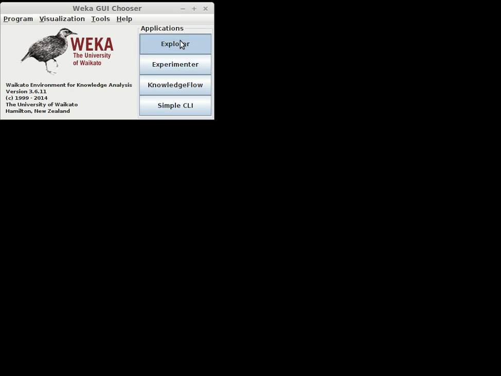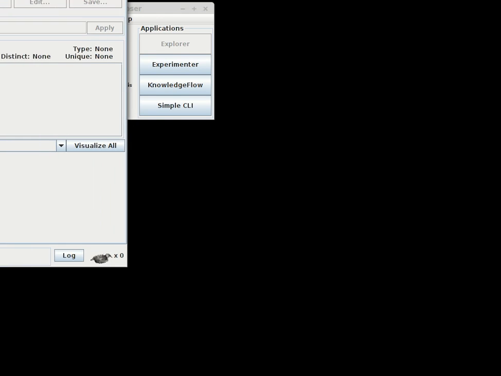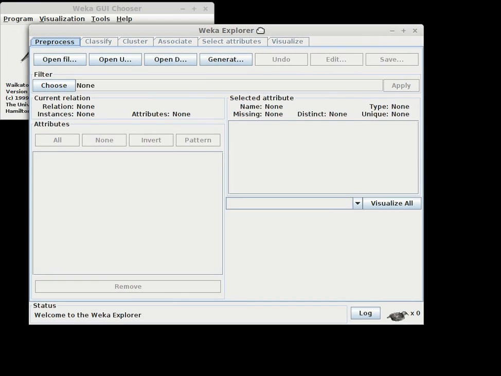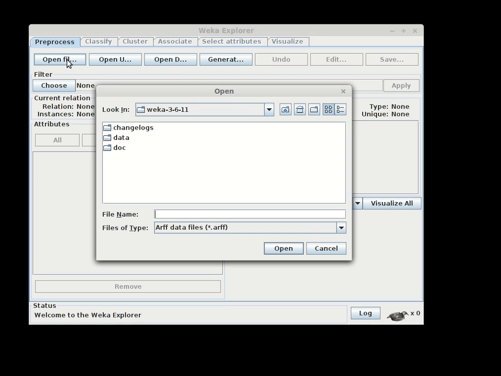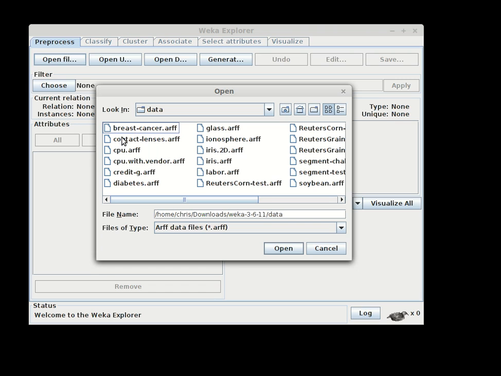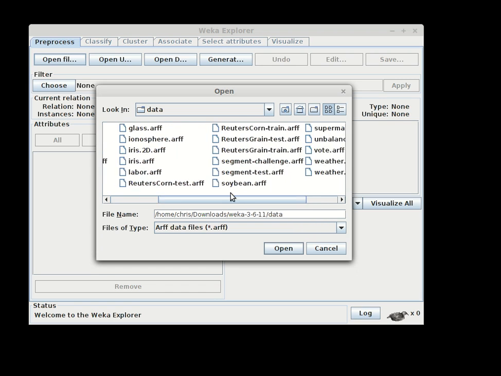And then I will open the Explorer, and hopefully you can see that without any issue. We have our different tabs on the top here, and you should have some general sense of what those are, because the YouTube video from the book's author and the Weka authors explains that. So the first thing we will do is open a file, and we have our different directories, and by default I think most people will have this data folder.